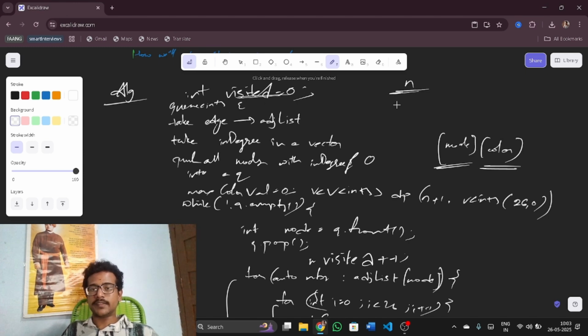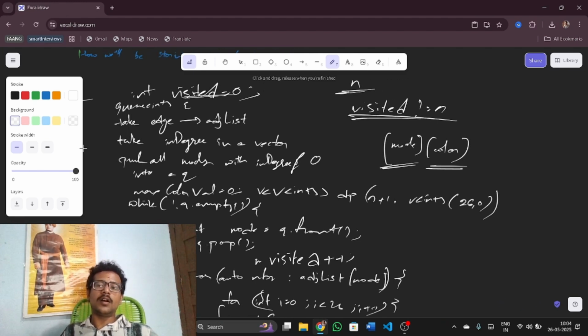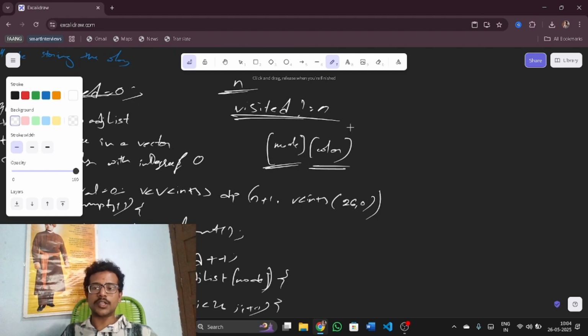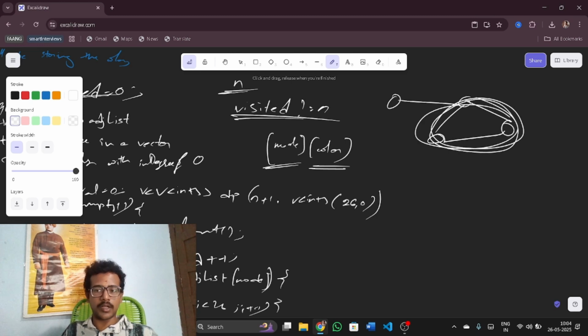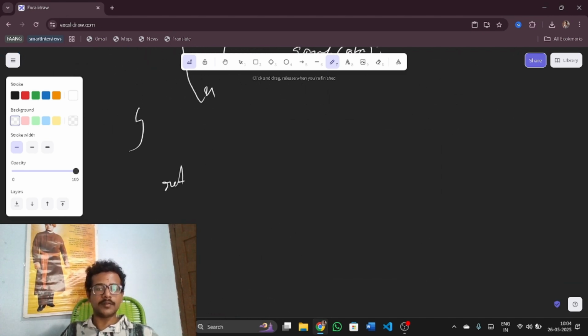Now, if n is the number of nodes we are given, but visited is not equal to n, that means we didn't go to every node given in the graph in the question. That means we'll only be visiting three nodes, but 3 is not equal to 4, so we'll be returning -1 at this point. So only when visited is equal to n do we return max color value. If not, we'll be returning -1.